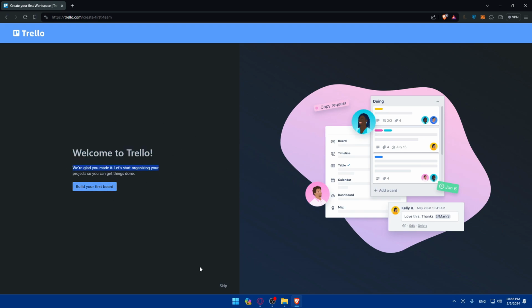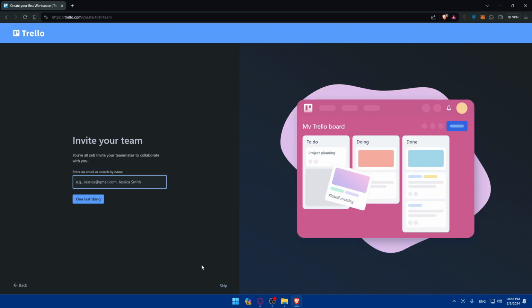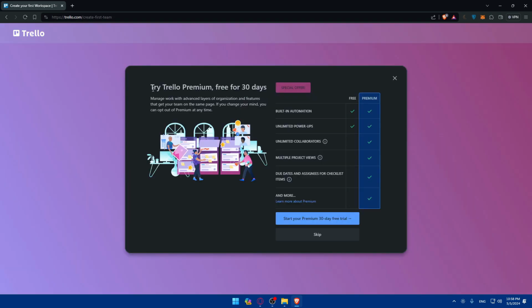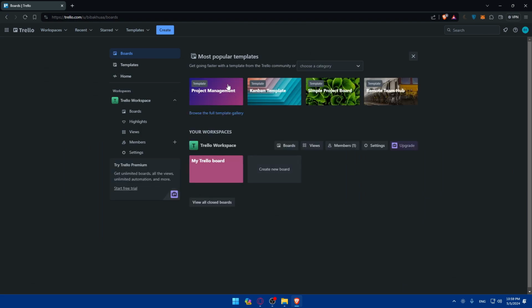So you can build your first board or skip. For me, I'll just go and skip on that. Invite your team. I'm not going to invite anyone. Just click on skip again. And after that, as you can see, try Trello Premium for 30 days for free. But for me, I'm not going to do that. I'll just click on skip. I don't want to use the premium one. And as you can see, I will be on the home screen.